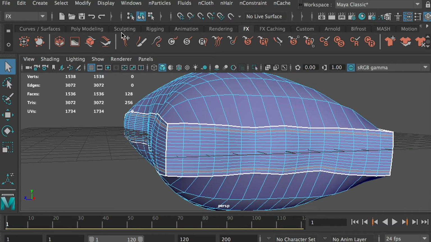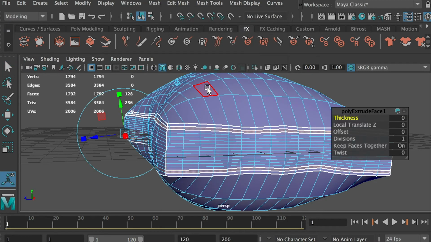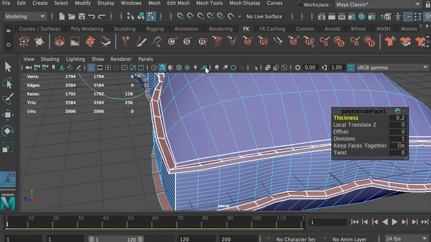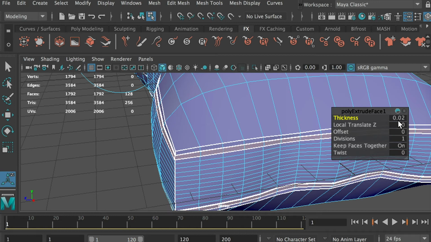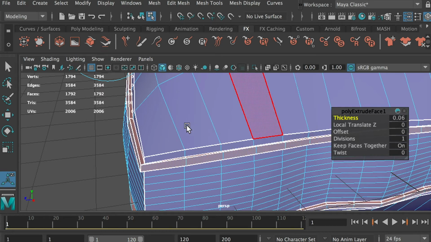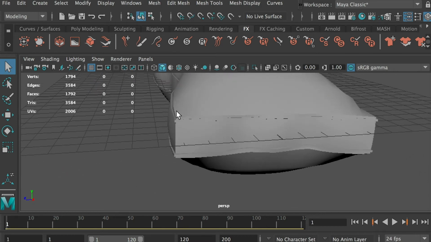And then we can go to the top. Actually, we have to switch back to modeling, okay, and go to top and edit mesh and extrude. And for thickness, we can increase the value, and this is too much, so maybe we can just lower it down to 0.02, maybe. Too small, so 0.06, maybe a good value. Alright, so switch back to object mode, and this is how it looks.